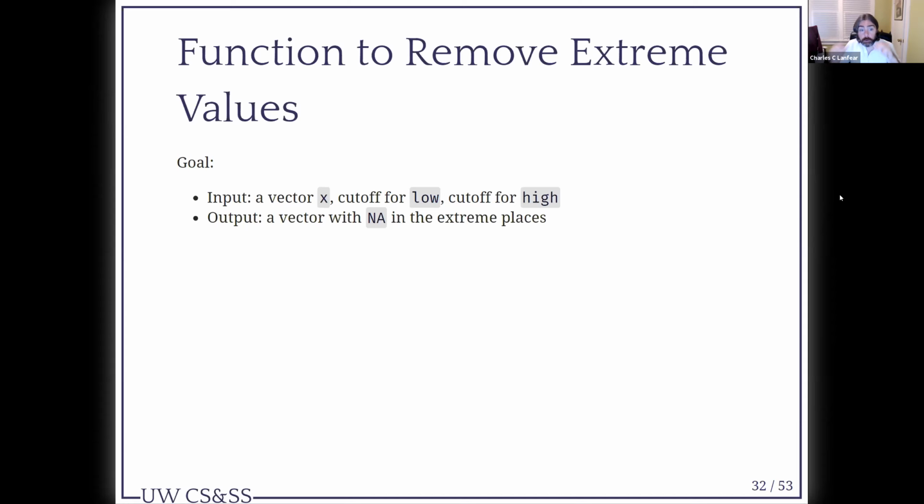So the goal here, right, is to write some function that will remove extreme or incorrect values. What it's going to do is it's going to take as an input some vector of x, some numeric vector. It's going to have a cutoff for low values and a cutoff for high values. Anything below the low should be removed. Anything above the high should be removed. It's then going to output a vector where it has replaced the low and high values with NAs. Thus, it just replaces the extremes. It's going to filter out the missing or erroneous values.